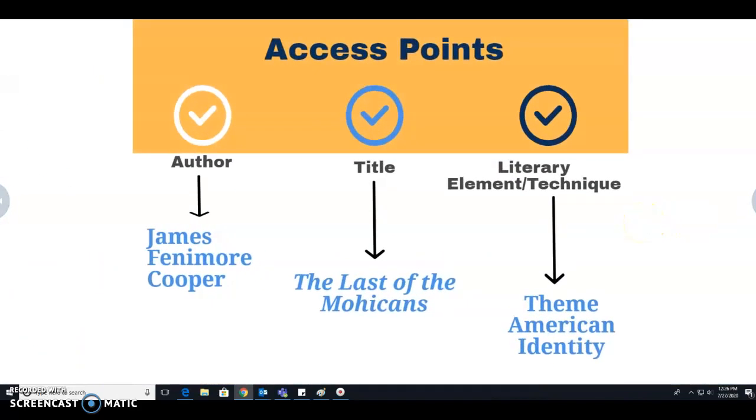Now, the good news is, there really isn't any bad news, but the really good news is that what you learned in English 1020, so Comp 2, can be applied to this type of research. So we're still going to have those three basic access points. So your author, title, and literary element or technique. So depending on whoever you're researching, or if it's a poem or drama, all this applies. And then the theme or character or symbol, whatever it is you're looking for as far as that technique or element goes.